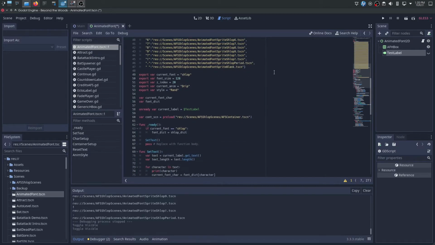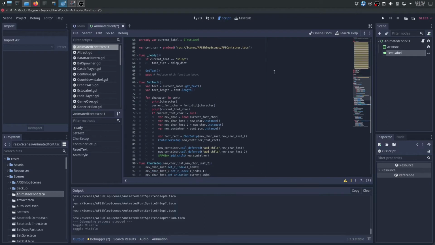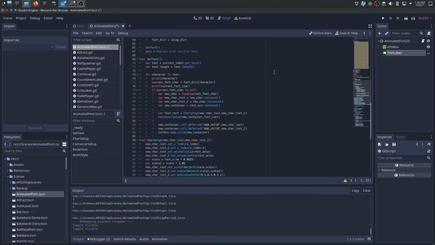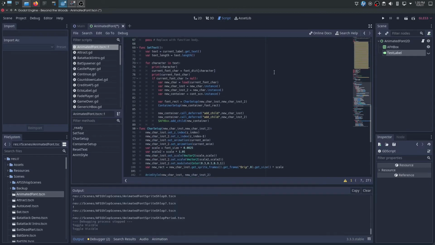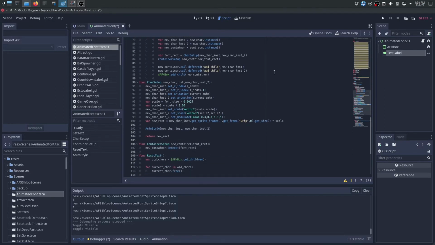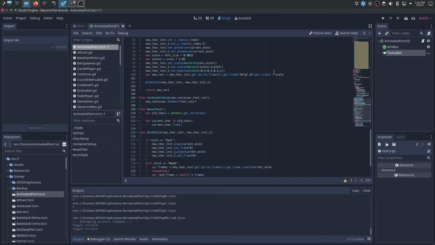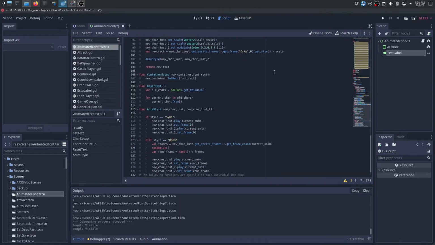If the text variable or label changes, the setText function can be called again to update the HBox. There is a reset text function that clears out the HBox before new text is added. Make sure that you use free rather than queue-free on the HBox children. Queue-free does not clear the HBox fast enough to smoothly update the text.